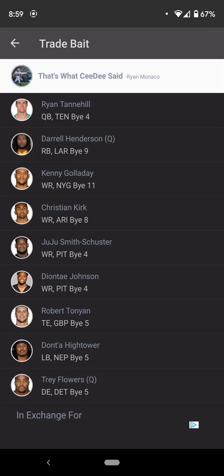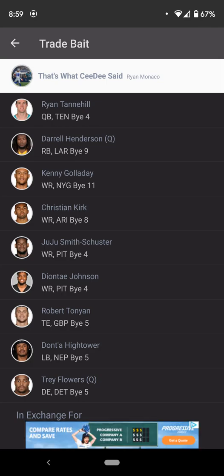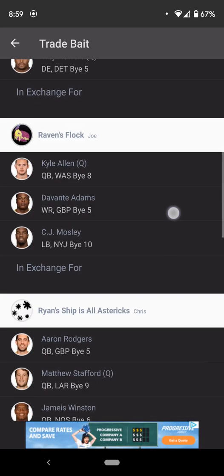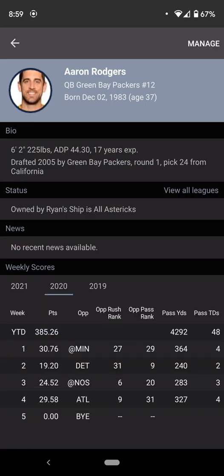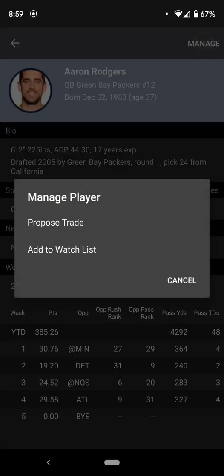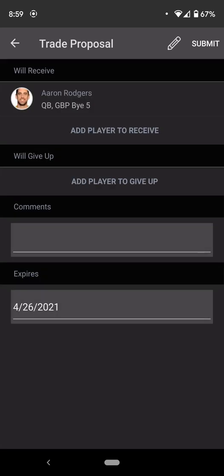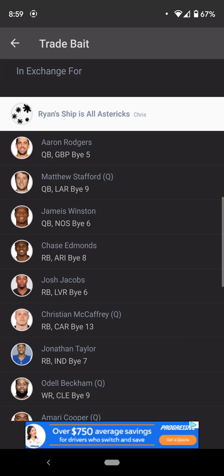This allows you to see what other teams have posted as well as your team as part of their trade bait. So you can see my players here and then other ones if you're interested in any player. So for example, if I wanted Aaron Rodgers, I'd click on his name, his player page comes up, click manage, you can add them to your watch list or you can propose a trade, and that opens up the trade menu. Similar to proposing a trade, add in whatever it is you want to request, and then hit submit, and that initiates the trade discussions.